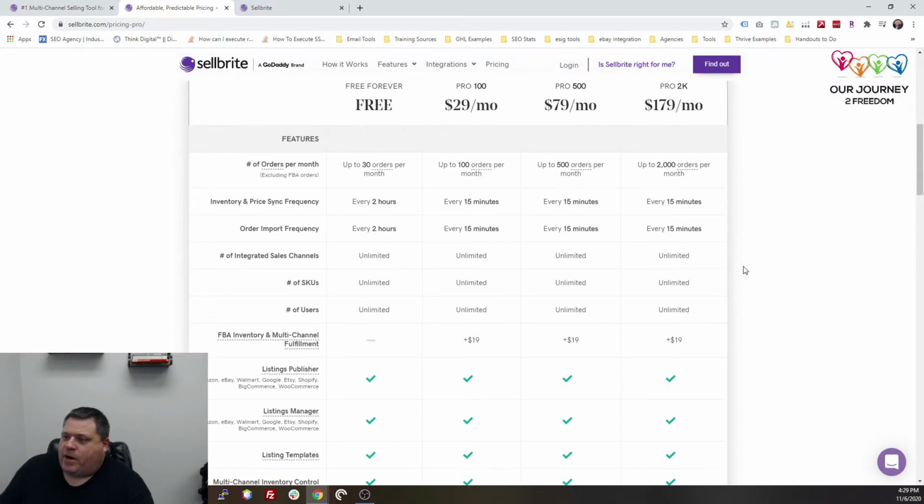So when you look at the breakdown, it's how often does it sync? The frequency it's syncing your inventory, your price, your orders. On that free level, you're at every 2 hours. When you start paying for it, then they give it to you every 15 minutes. And let me tell you, I was worried that 15 minutes was a long period of time. Oh my God, what's going to happen? I haven't seen any issues with it.